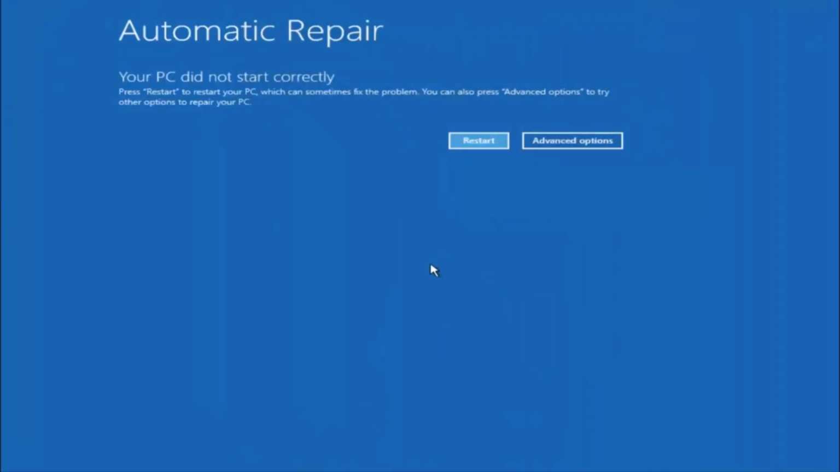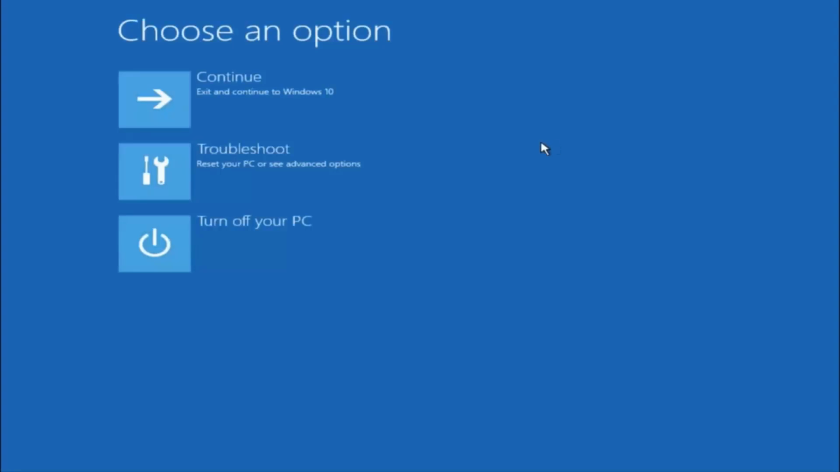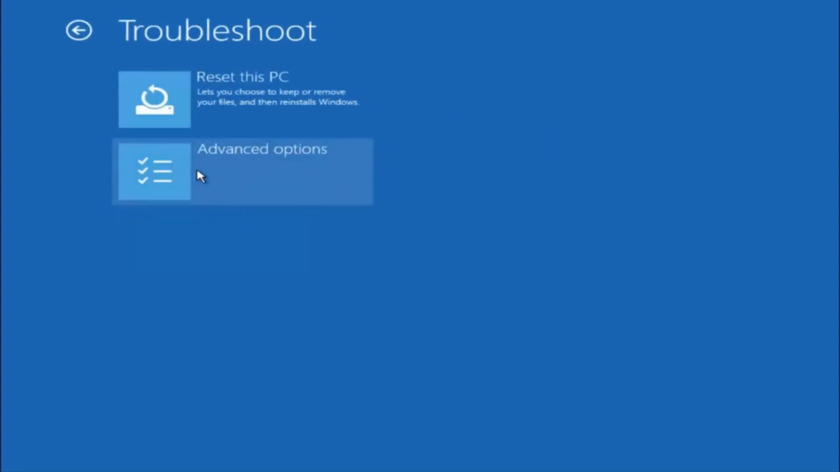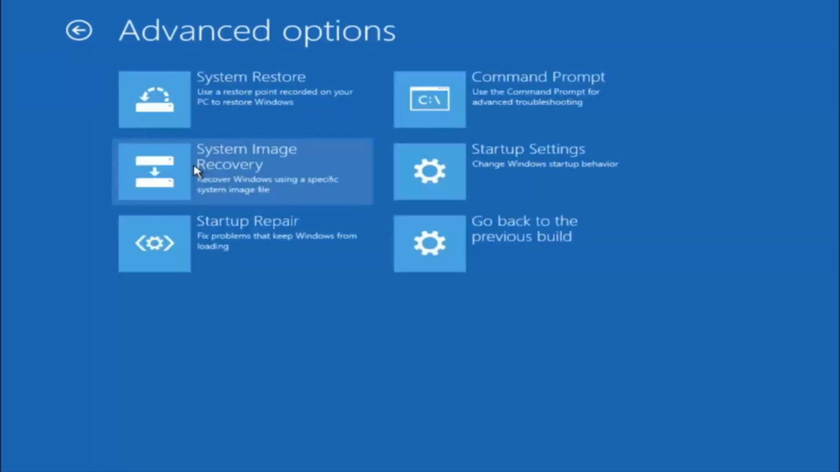So we're just going to fast forward back to the troubleshooting menu for you guys who this did not work for. Okay, so again, underneath automatic repair, select advanced options. Underneath choose an option, select troubleshoot. Underneath troubleshoot, select advanced options. This time select the bottom left option that says startup repair. Fix problems that keep Windows from loading. So left click on that.